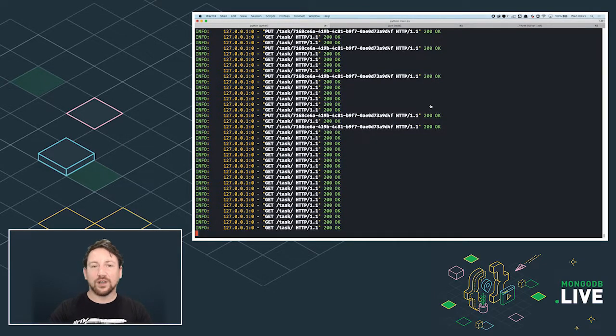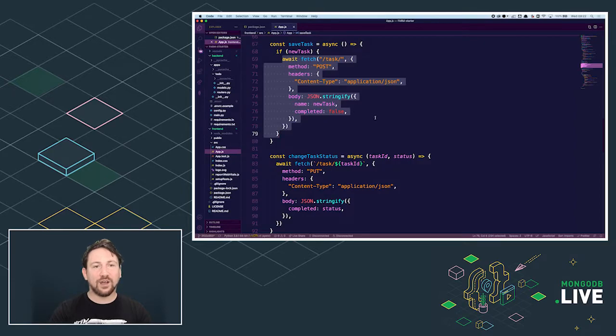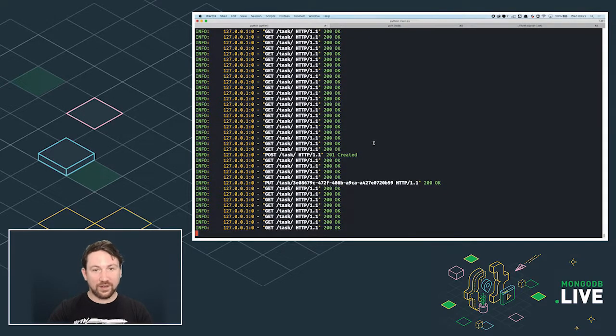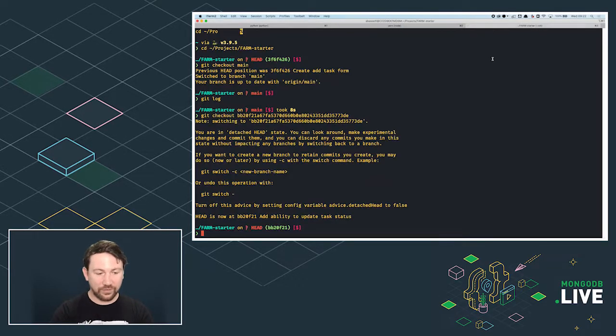Okay, so our final bit then is, if we look at our front end here, we have our ability to create. So let's do a third task. So we have our ability to create, we have our ability to update. We can see them here, so we have our ability to read. The only thing we're missing is delete. So we are going to check out our very final version. So I'm just going to go git checkout main.